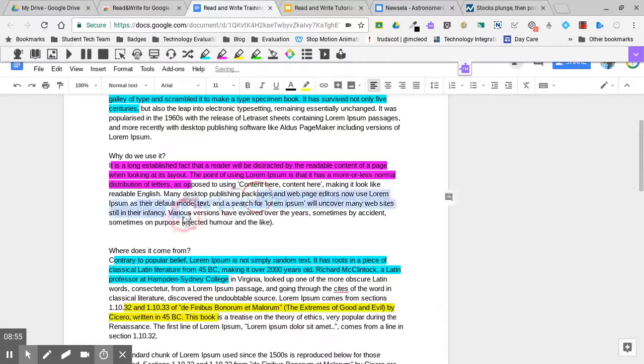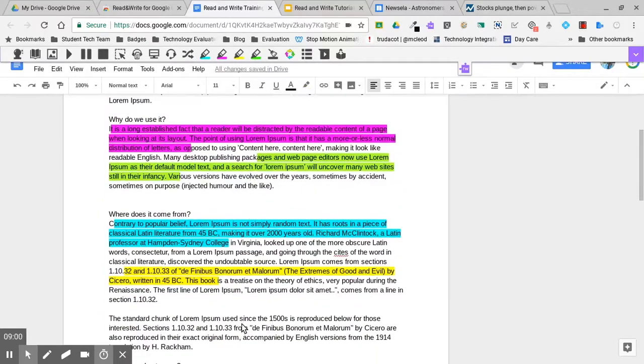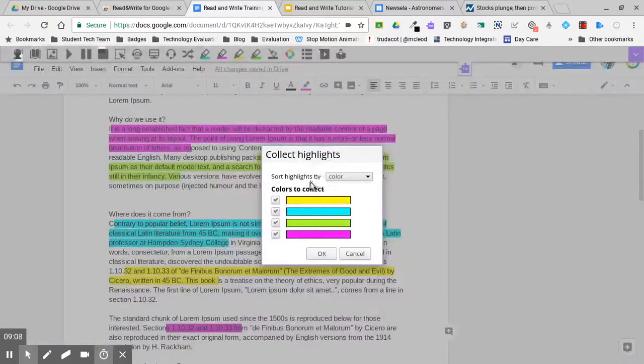So let's just say I color all these things. So now I have some different colored highlights. Let's throw another purple one here. You have some options with those. So this button right here is going to collect the highlights. You're going to see I have some options. Do I want to sort them by color, which means all purple will be grouped together, all green, all yellow? Maybe I only want to get the purple ones. I can choose which ones, but I'm going to collect all my colors and sort them by color.